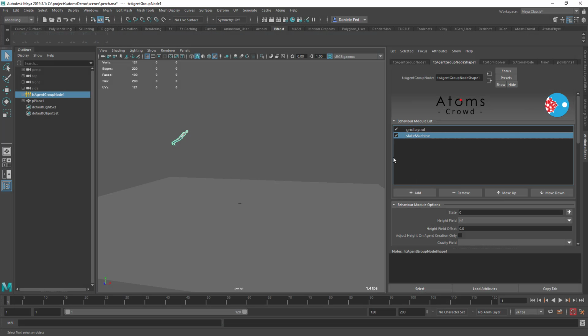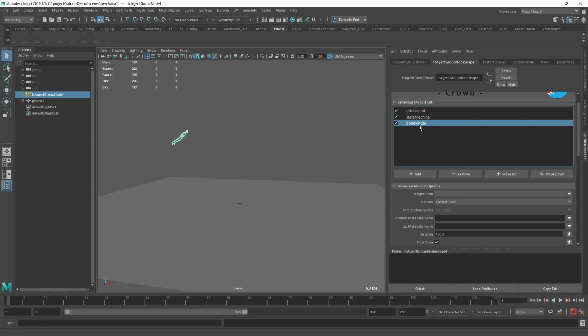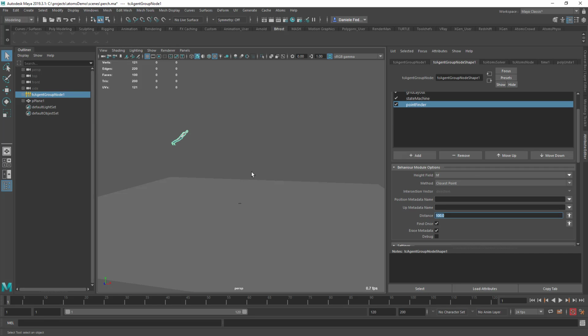Okay, register. Now if I set the state to 4, which is the flight state, our agent should be moving. But of course, as you can see, it's intersecting the ground. To fix this, we have to do a couple of things. I'm going to use the point finder, and then also the Perch module after this one. The point finder finds an intersection with a height field. I'm going to specify here the height field, depending on the agent position or direction. So let's say here we have the distance to be 500.